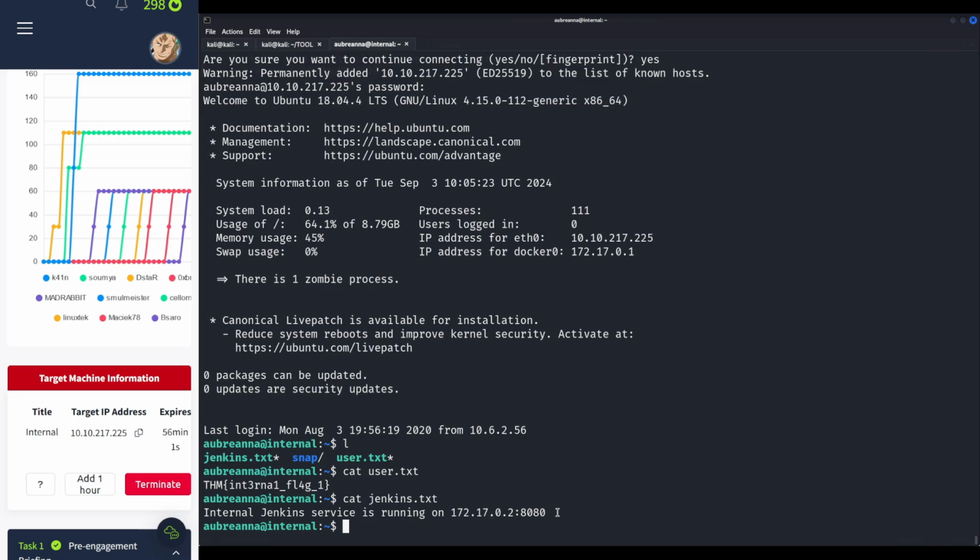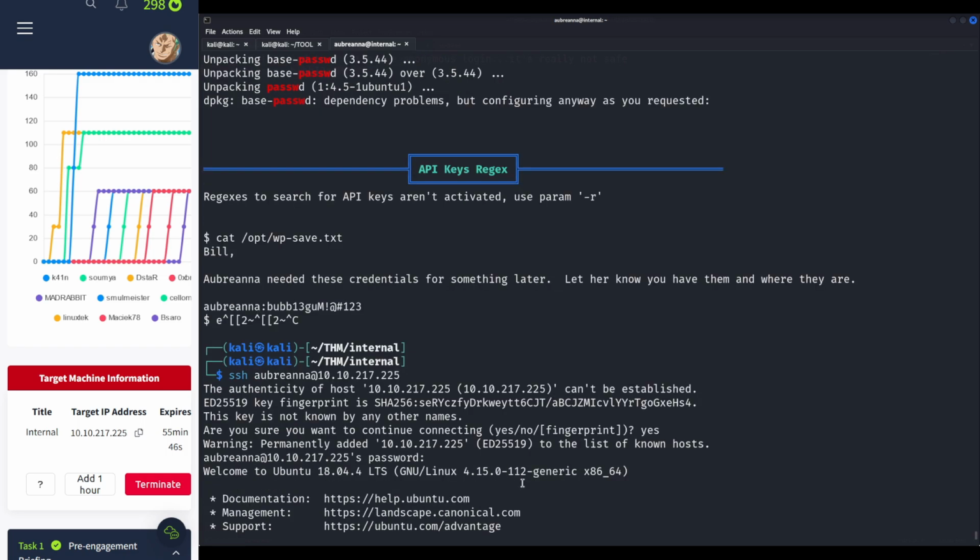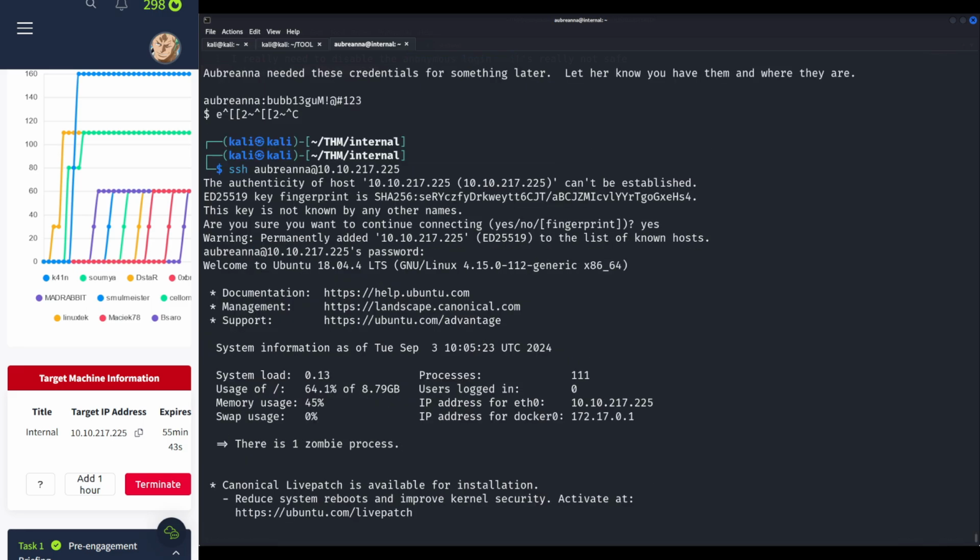What that means is there's another service running, and that service is Jenkins, and it runs on a different IP from the IP we're looking at. It also says there's a zombie process here. There's a zombie process running too, so keep that in mind.